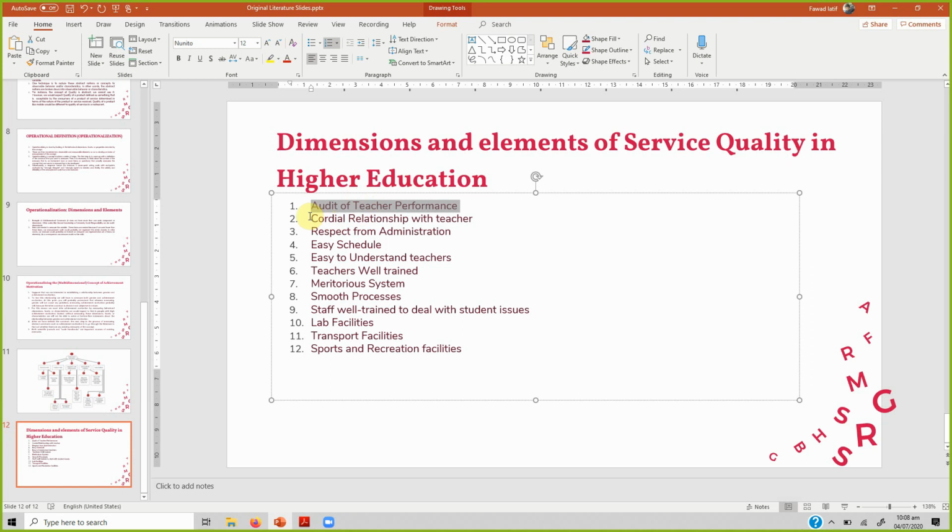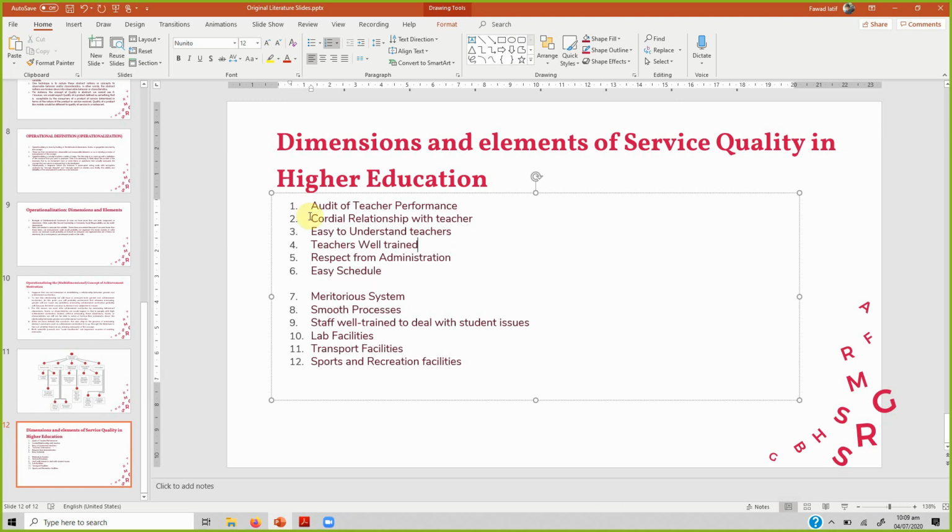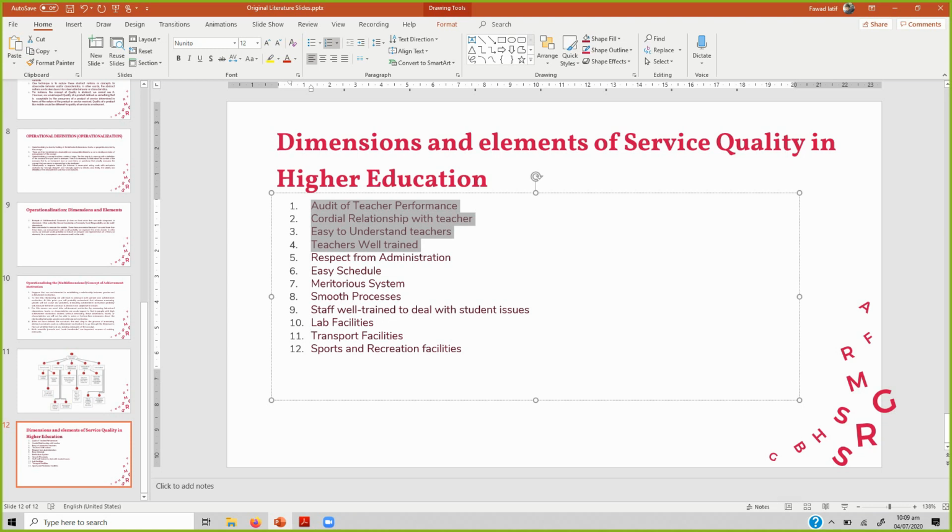This is related to teacher. The second one is also related to teacher, but this one is related to administration. This is obviously an administrative issue, but this is related to teacher. So let's say I cut this and paste it there. This is administration. Now this is again teacher. So I see there is a certain dimensionality in service quality. If I see these 4 items, we can say this is pertinent to teacher quality. These 5 items are related to administrative quality. These 3 items are related to the quality of facilities.